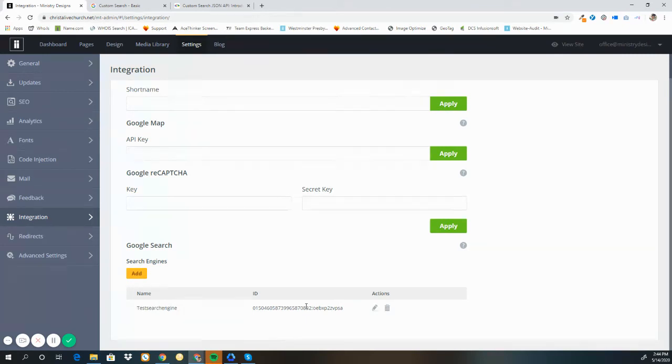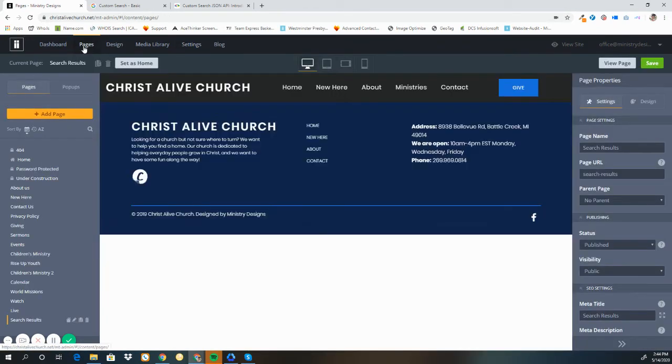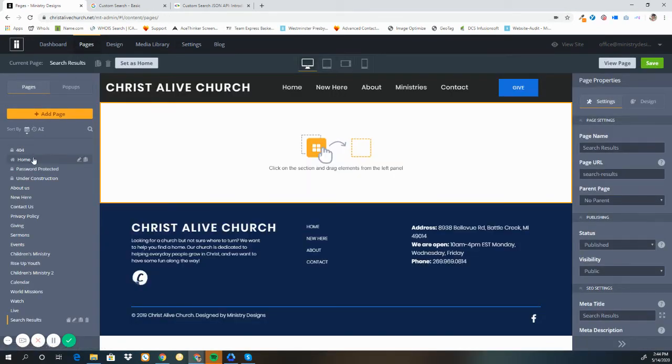So from here, we can go up to the Pages tab now. And how it works is we're going to want to set up a couple things. First of all, I have set up a page already called Search Results. You can just create a new page, name it Search Results or whatever you like to, but you want to have a page in which the search results will show up. So we can go ahead and click in.